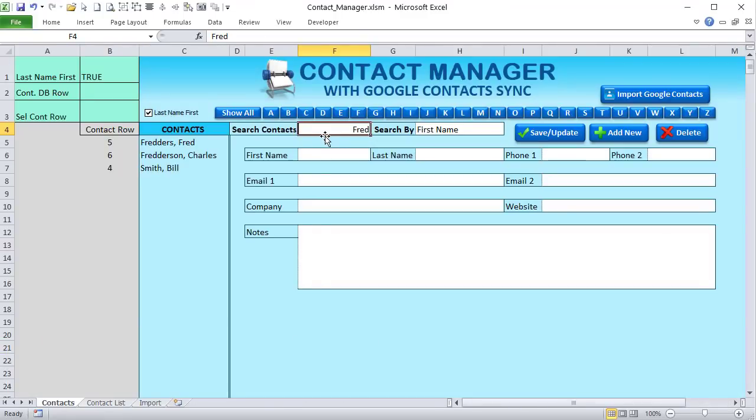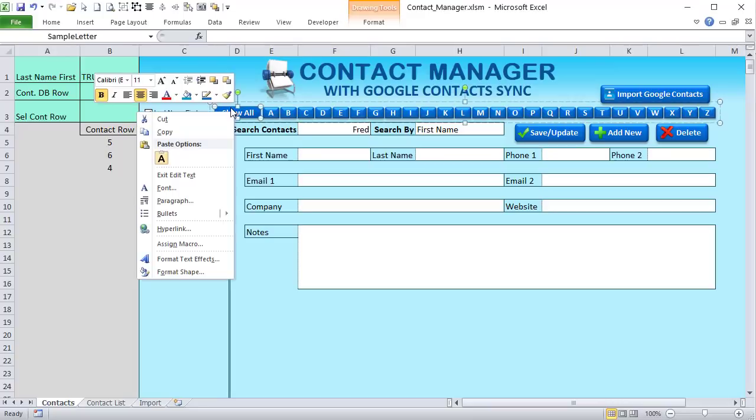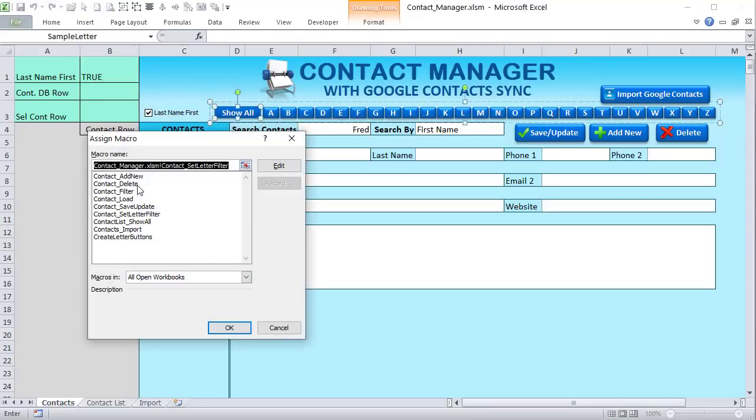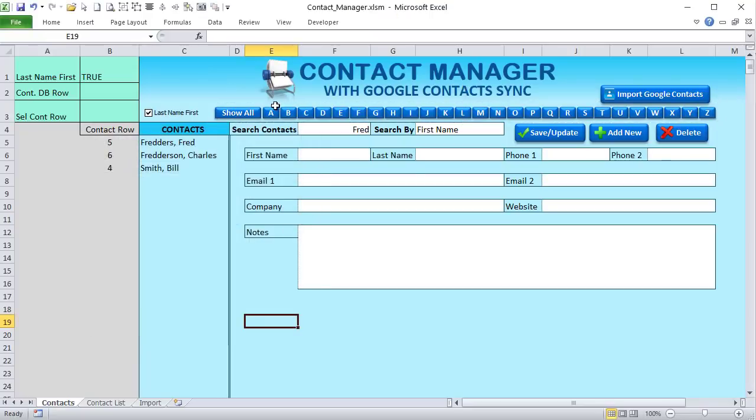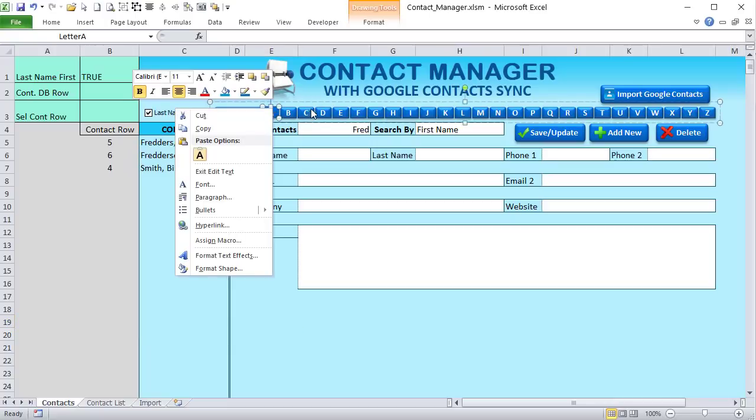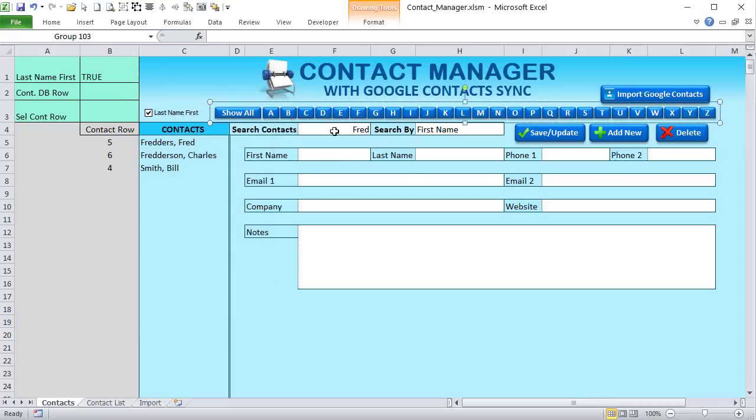Maybe one more thing, it'd be nice to show what we're searching for in here, so I want to do that. Also, remember, we just incorrectly assigned this macro, so we need to reassign this macro to just the show all. Why did that happen? Because this show all is in the group. So now every single thing. So let's also place in F4 the letter, just so we can see something happen right away.